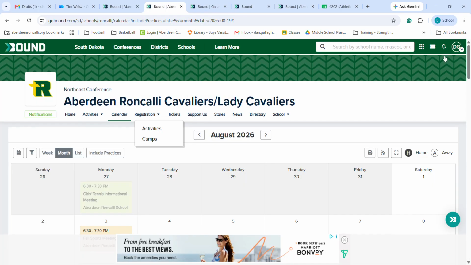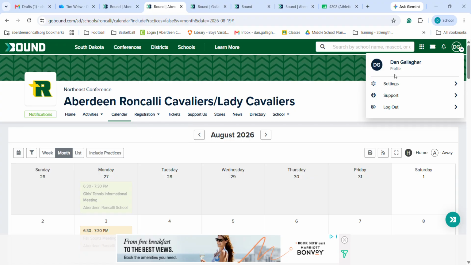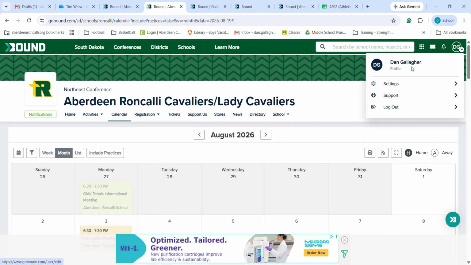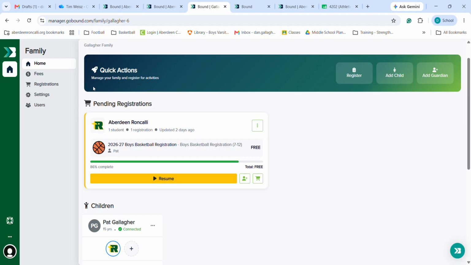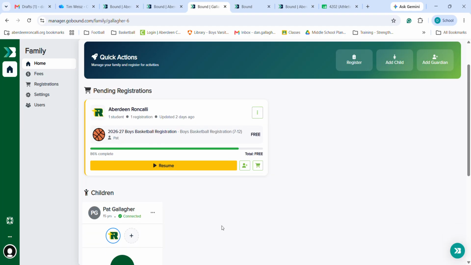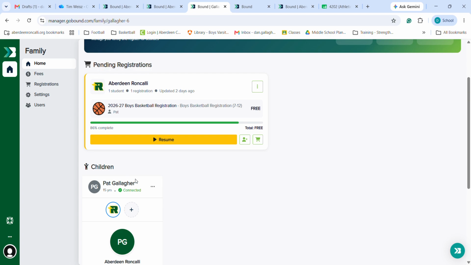Okay. What I could also do is try logging out and creating a new account to take you through. Unfortunately, it's always going to take me directly back to this account. So on my family page, you're going to notice that I have a fake child on here. What you'll do is you're going to have to add children.